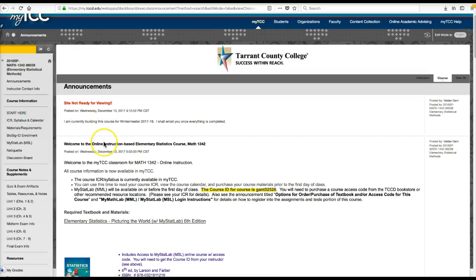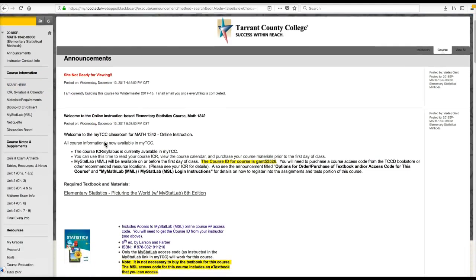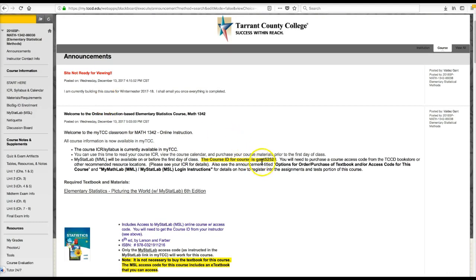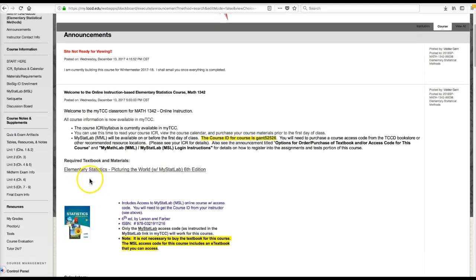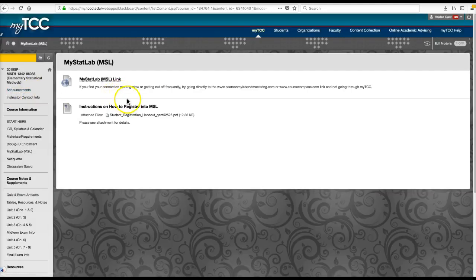So first thing I want to go through is the announcements. Now note that for this particular course I built, this is the course ID that we're going to use in my math lab. It will not necessarily pertain to the course ID for your course, okay? So whatever this course ID says here is what it'll be to make sure that you're looking at the right thing. You can also go to where it says my stat lab, and here I'll have a link to my stat lab, as well as a registration handout on how to get your access code for our course.